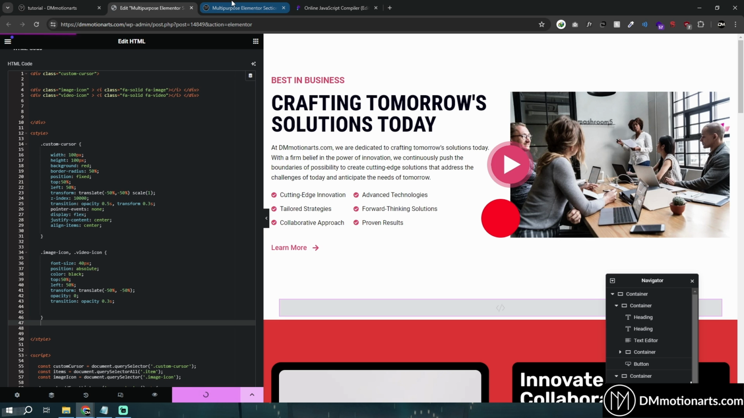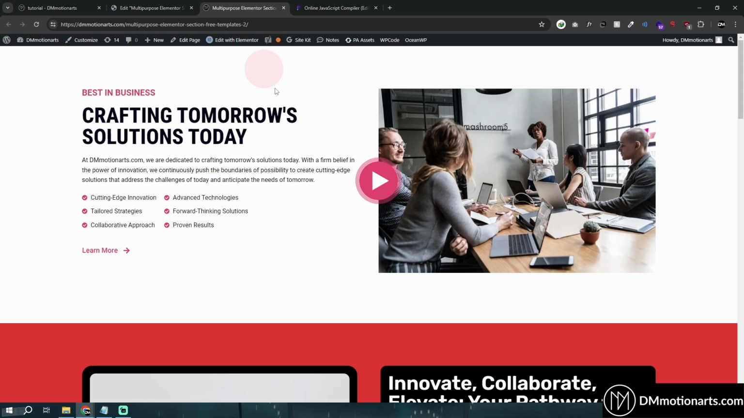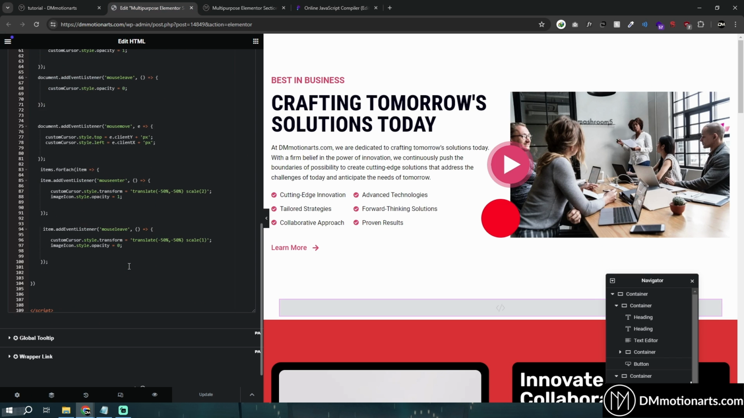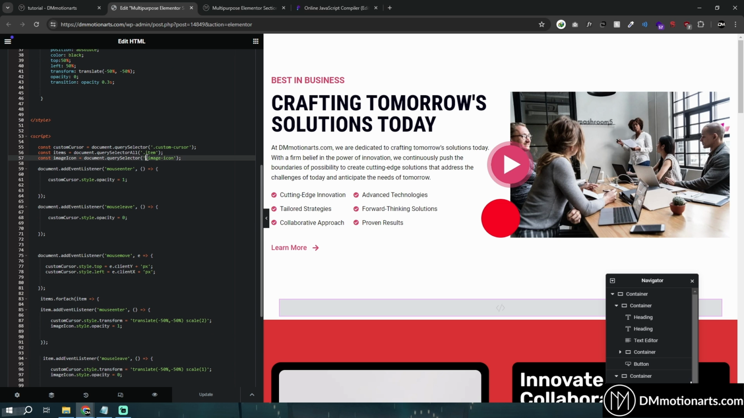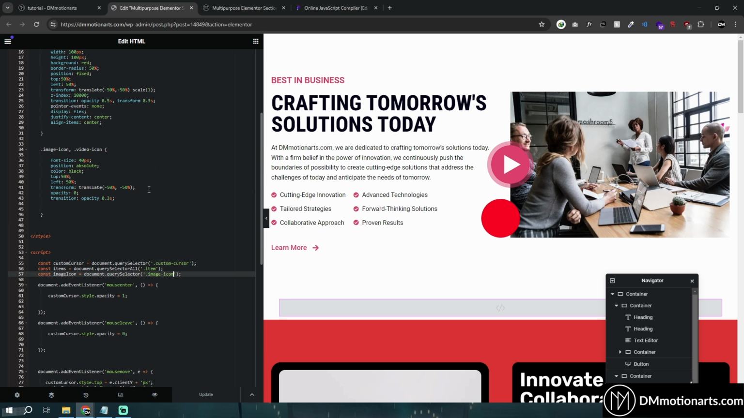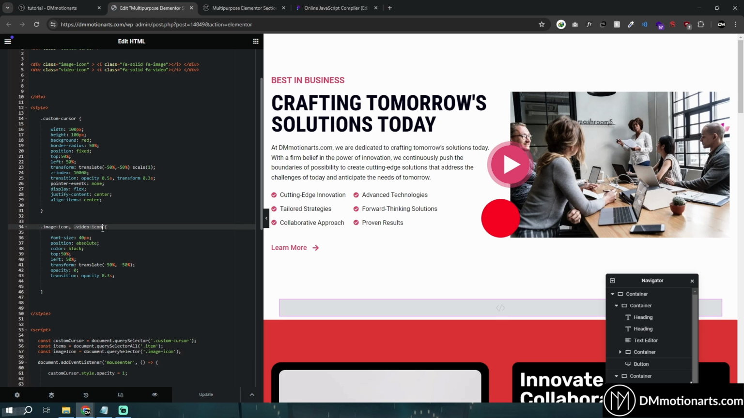So right now let's just go in here and see what happens if we hover on stuff like this. Probably it should show both icons, but it is not showing. So why is it not showing? If we go into our code, you could see that we are only changing it for the image icon. So it is not changing for the video icon class.